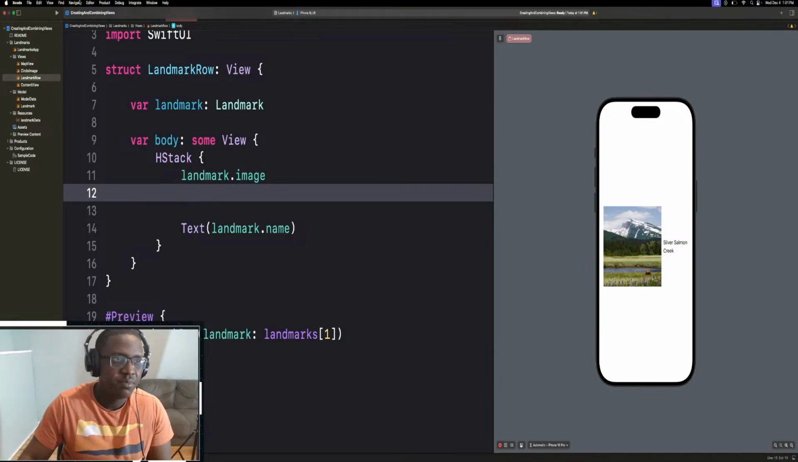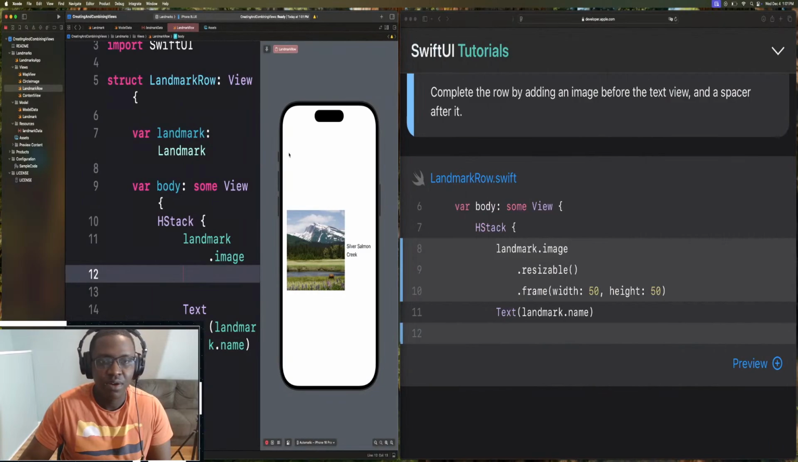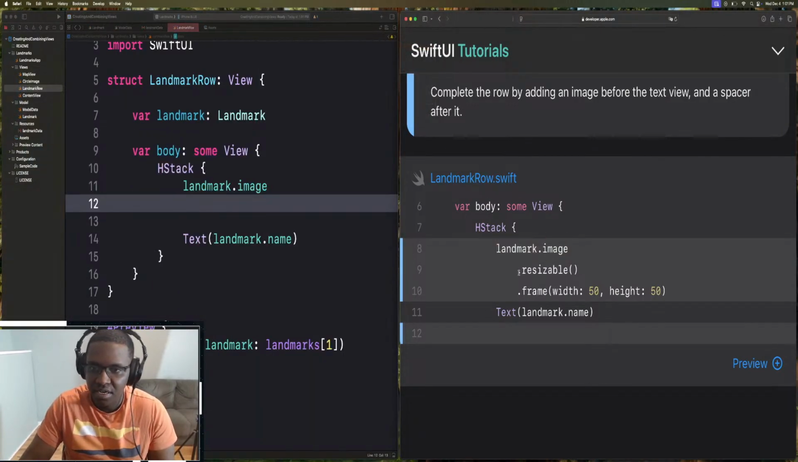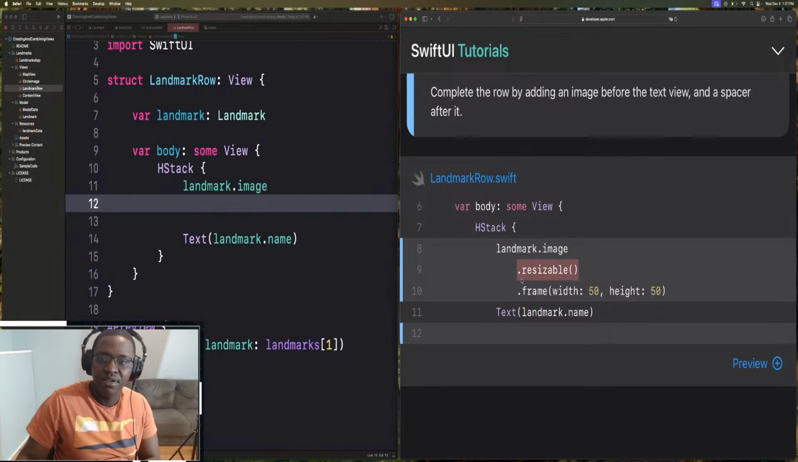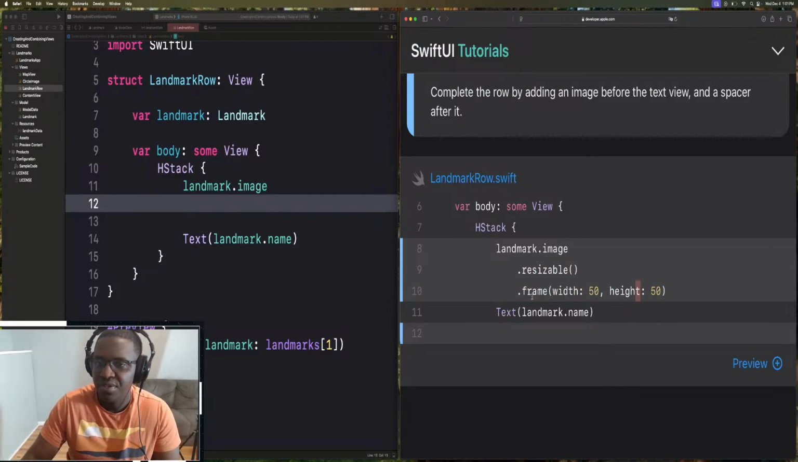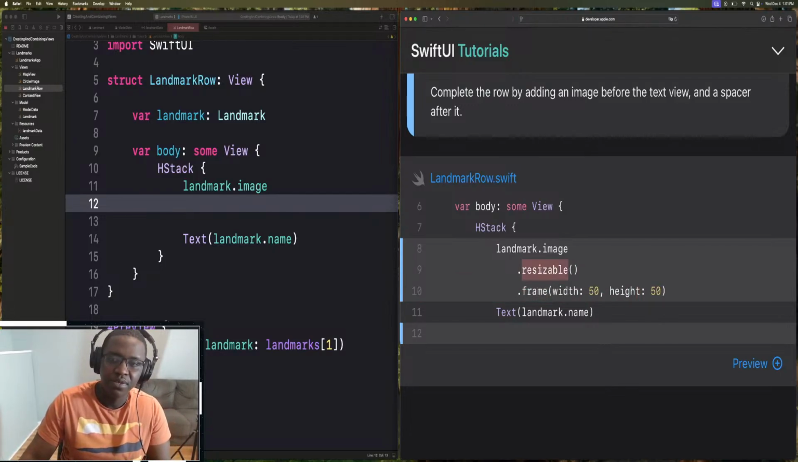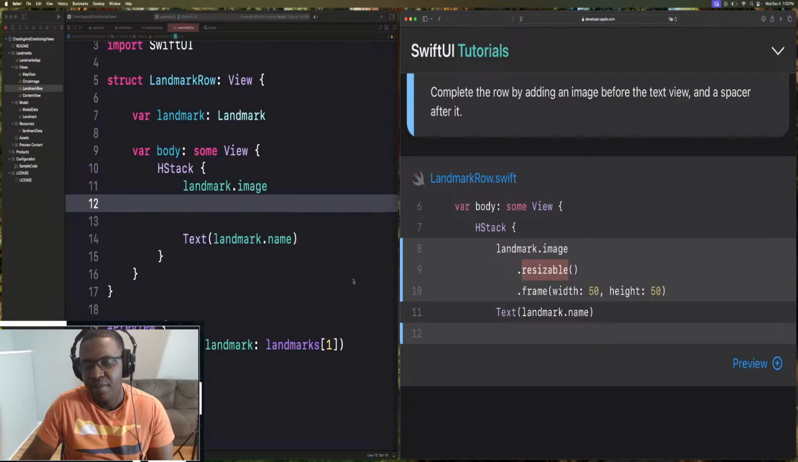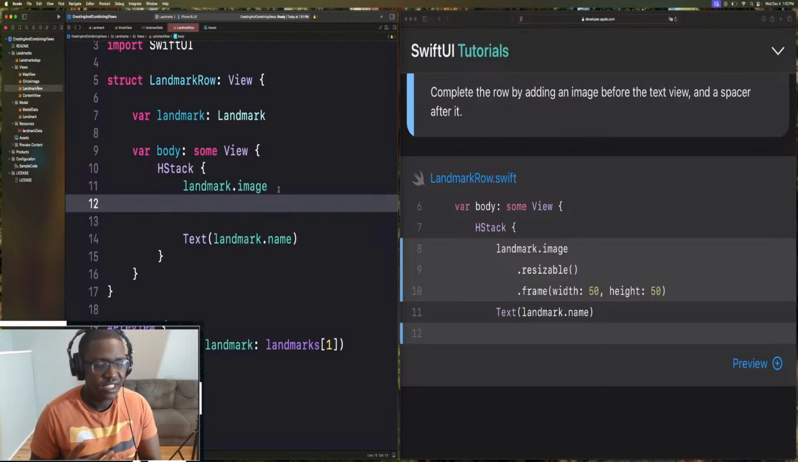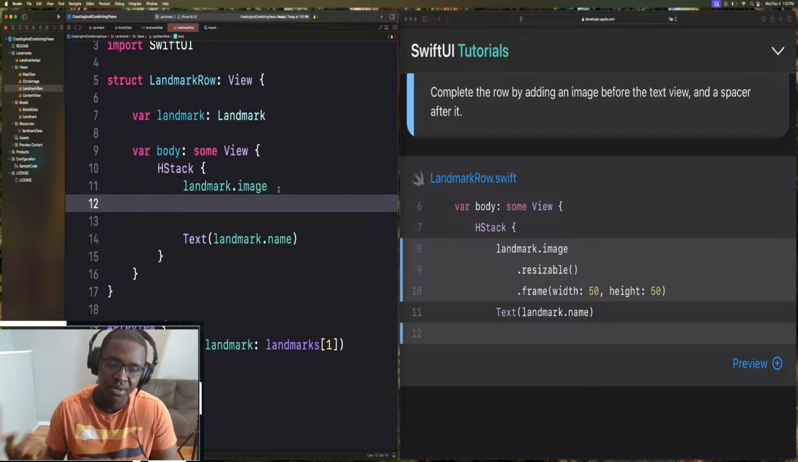So now if we minimize this again, since we can see what our preview would be showing, we can hide the canvas now. And you can see that there are two modifiers that we had here, a resizable modifier and a frame modifier. We used the frame modifier before, but I don't think we've used resizable yet. Remember, modifiers are just a way you can add extra abilities or changes to some type of view.